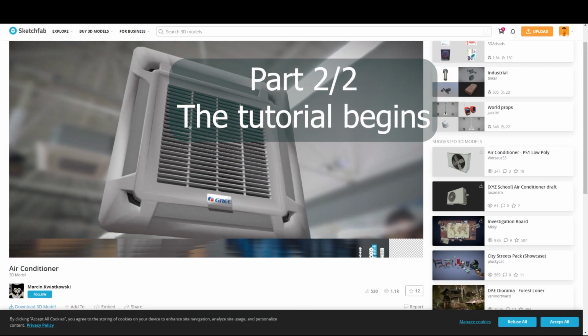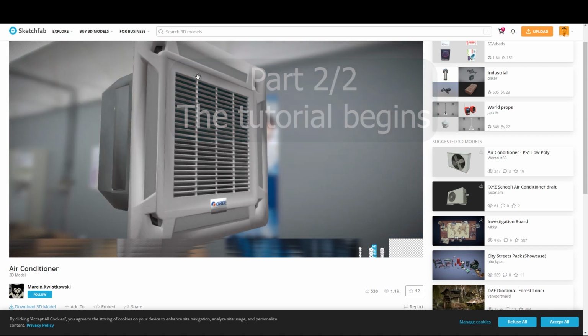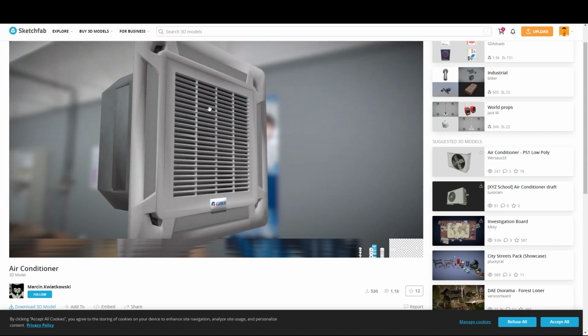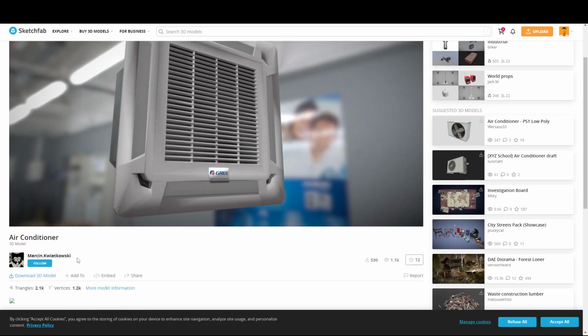I found this great air conditioning model on Sketchfab, but this is a really simple shape that you can make in Blender. But if you don't want to bother with that, you can download this air conditioning model made by Marcinka Viots. Link is in the description.